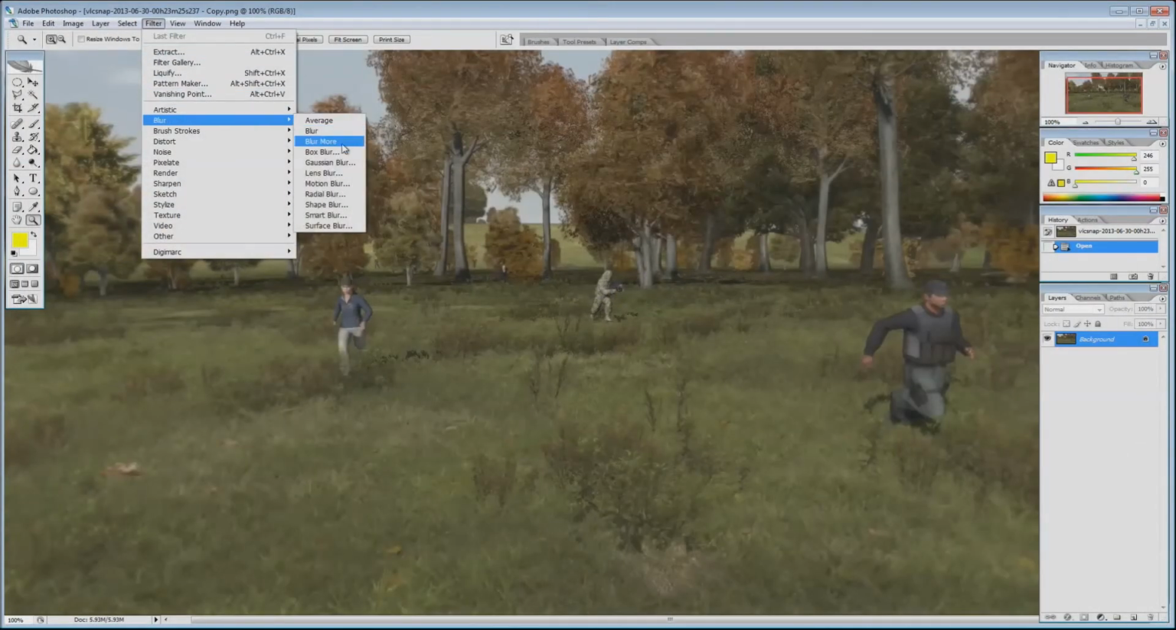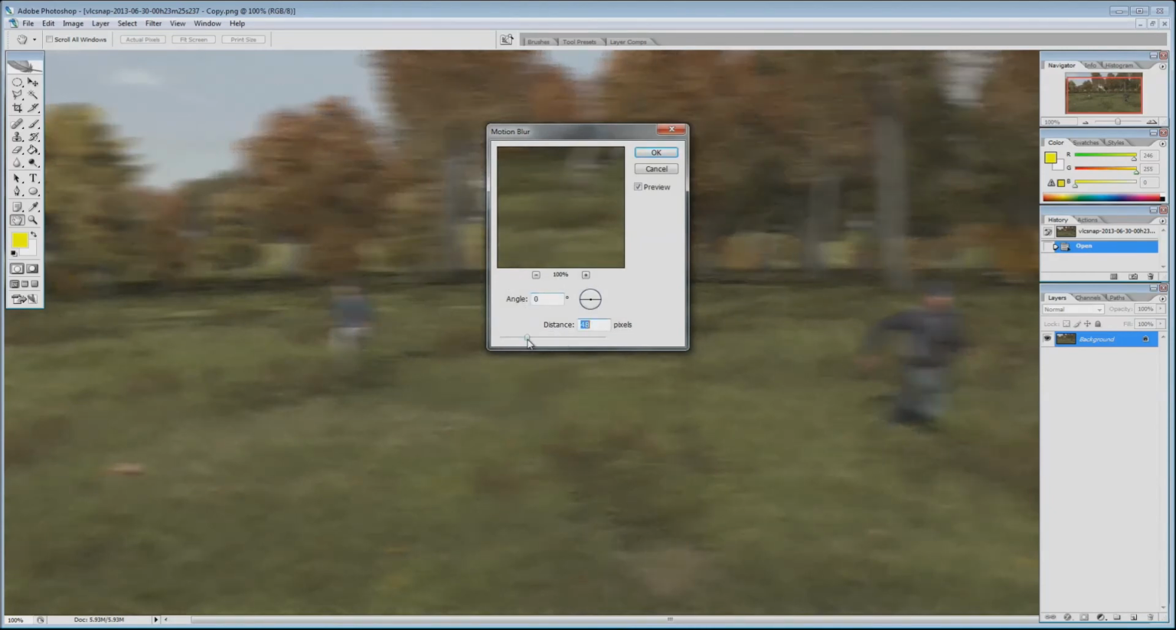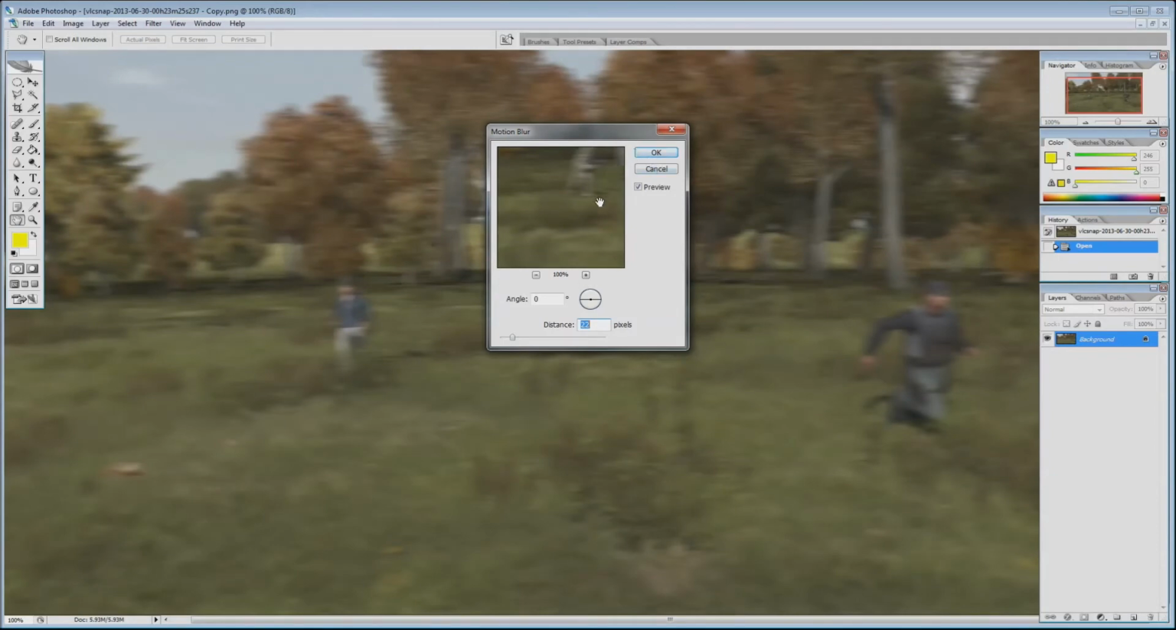But also, if you want to, you can add just some blur. For example, let's add some motion blur. This is good if you have an image that's going to look like, for example, a guy running. You could add this as a background, and you could cut this guy out in the foreground. Actually, let's try that.